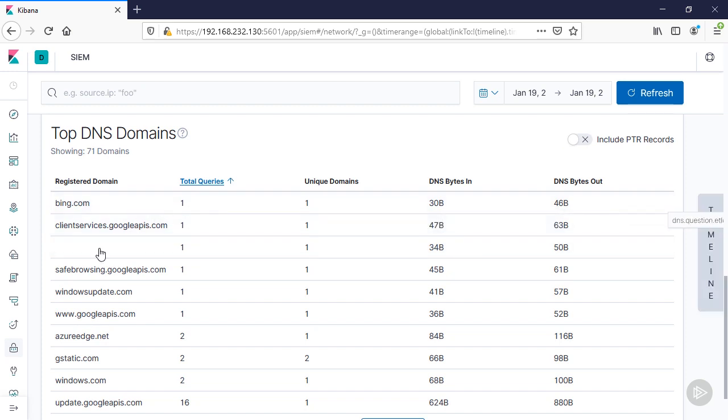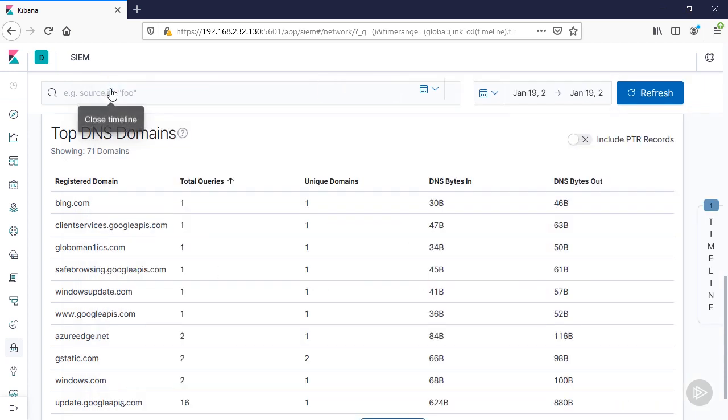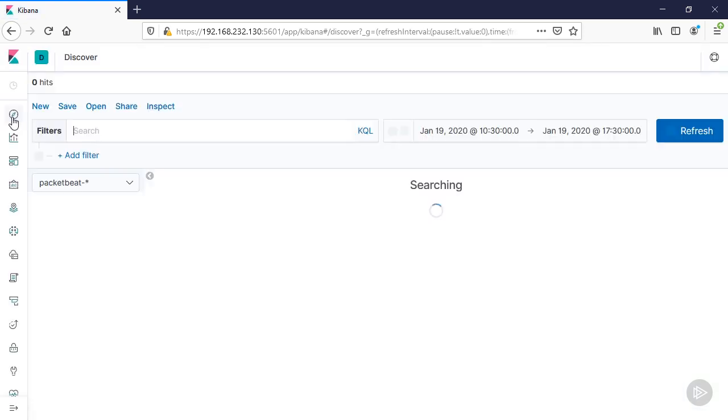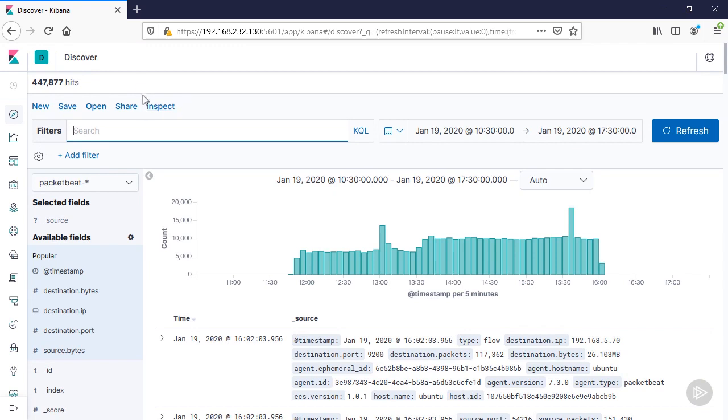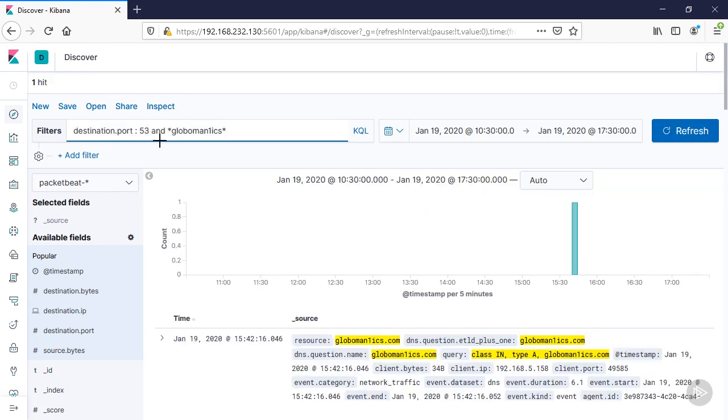Even better, if we drag this domain into a timeline, we can quickly identify which host has accessed this domain. Another way to get more detailed information is within the Discover tab. We can filter for DNS traffic, including the destination port of 53 and the misspelled domain.